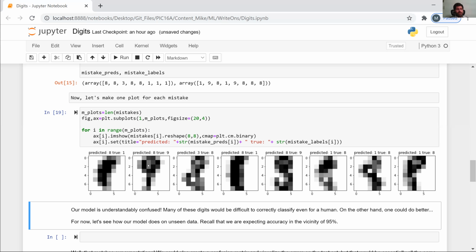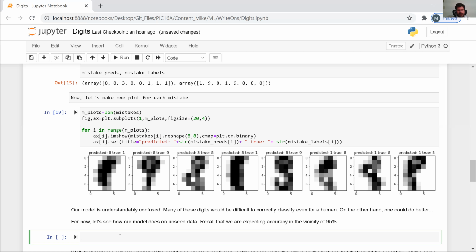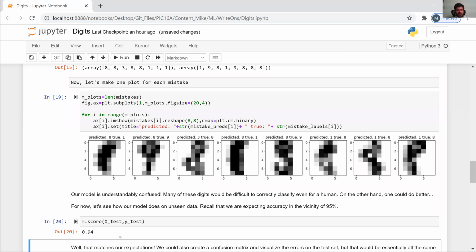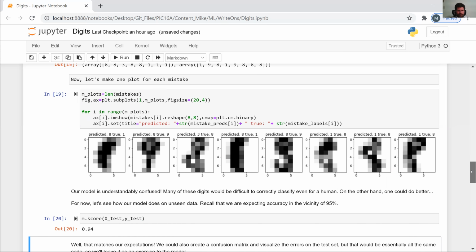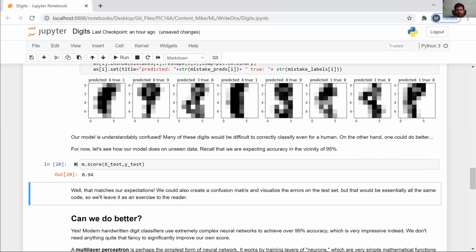So based off of cross-validation, we think our model is going to get about 95% accuracy, and we also have this visual inspection that means we think it's pretty darn good. So now let's do model.score on the test set. And okay, we got 94% accuracy. Like I said, we thought it was going to get around 95%, so this is well reasonable. When I ran this earlier, I actually got 96% accuracy on the test set, but, randomness.